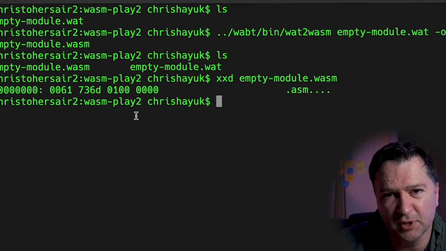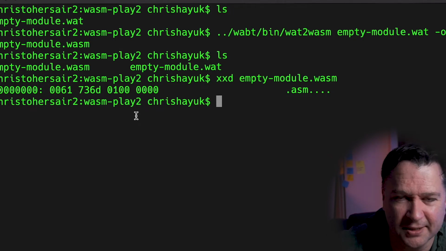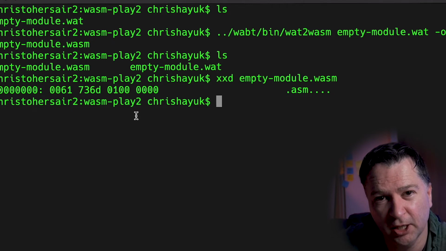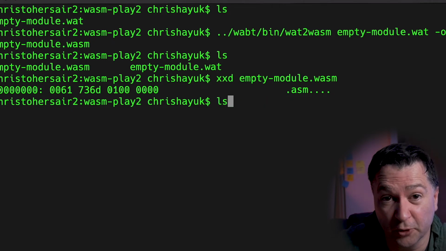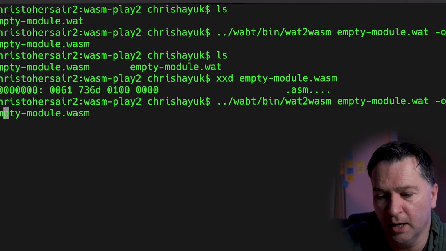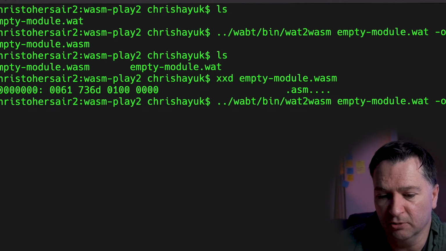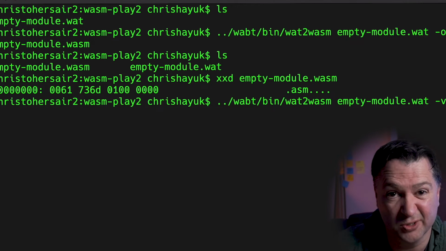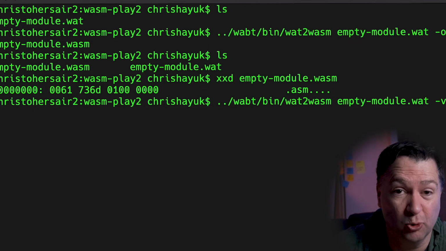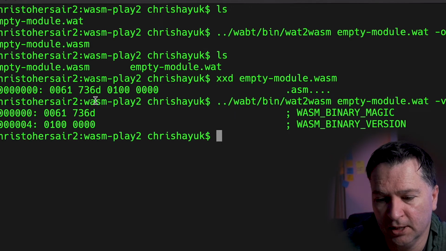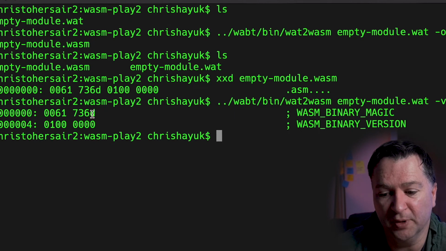Now, although in this case it's really hexadecimal, if you wanted to see what the file looked like prior to generating it, you can actually do that with the wat2wasm converter as well. So let me just bring up wat2wasm again, and this time, rather than doing a -o on empty module.wasm, we can type in -v, and that is basically verbose mode. That will show you what the outputted version of the file would look like. So if I just run that, you can get a little bit more details there.